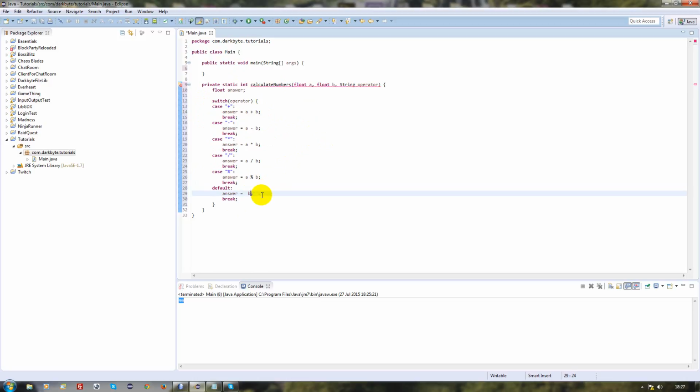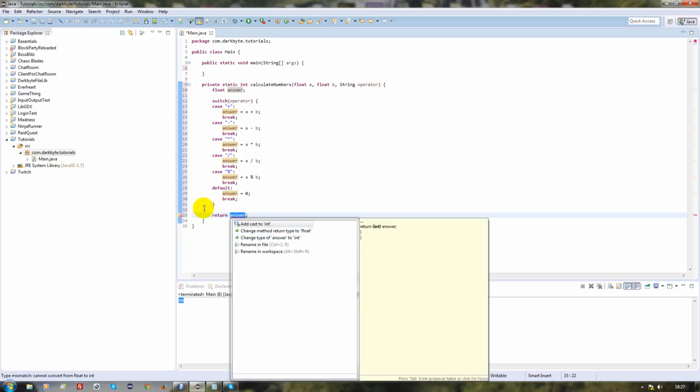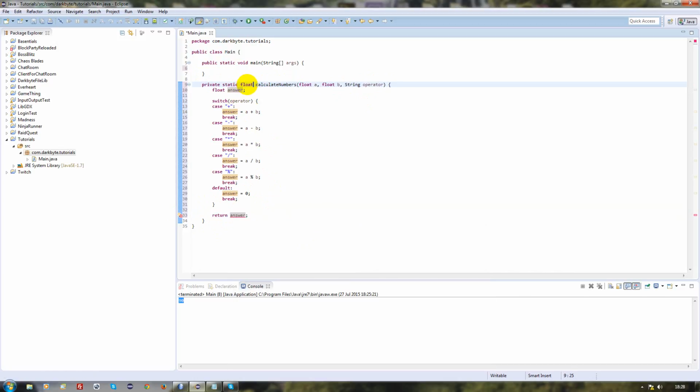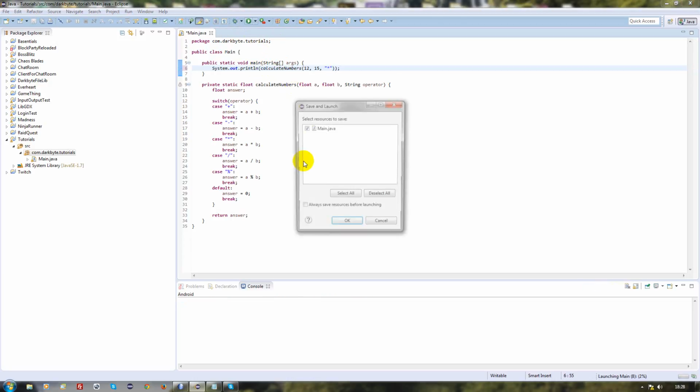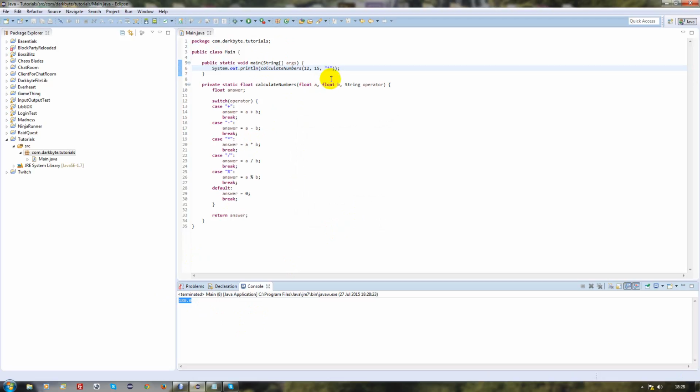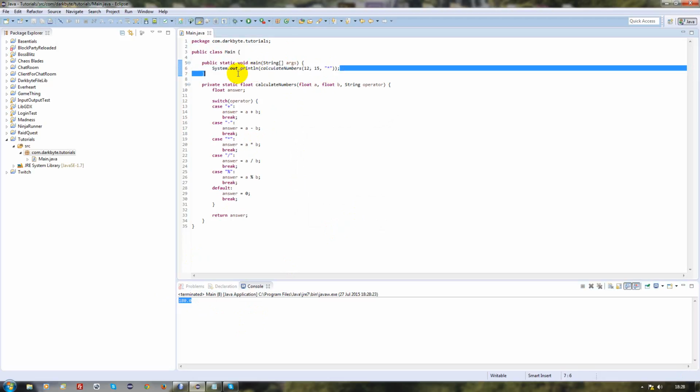So answer is equal to 0 here, and then what we're going to do is return answer. What this does is it basically just ends it and returns the answer straight at the end. Ah, yes, this is meant to be a float then. Alright then. So what we're going to do now is sys out, and we're going to go calculate numbers. So this is running code, but it's also a number. So I'm going to go 12, 15, and I'm going to times them together. So now it's going to return 12 times 15, 180. Perfect.